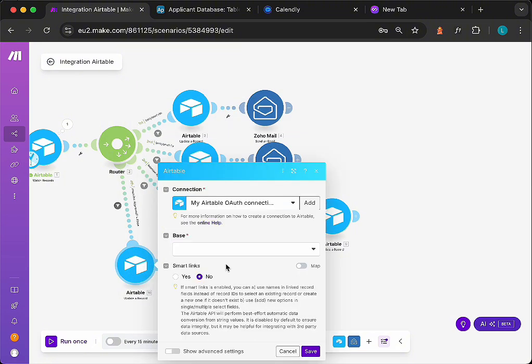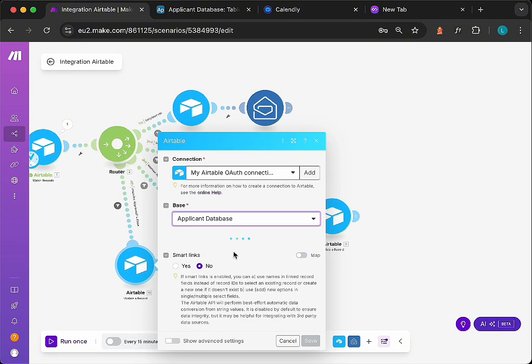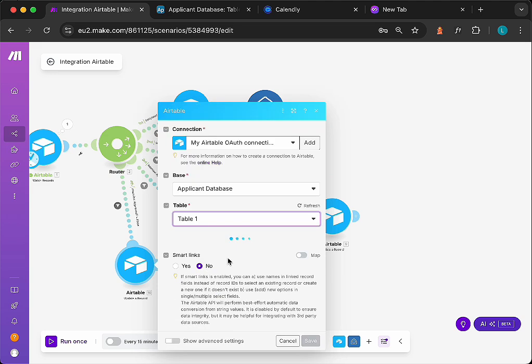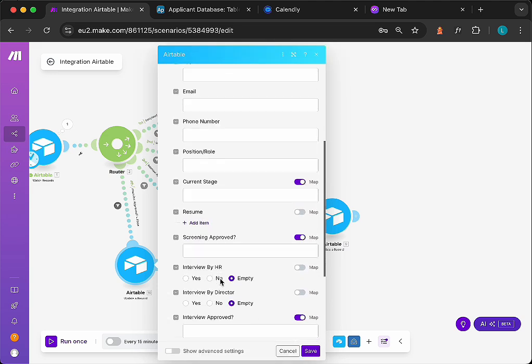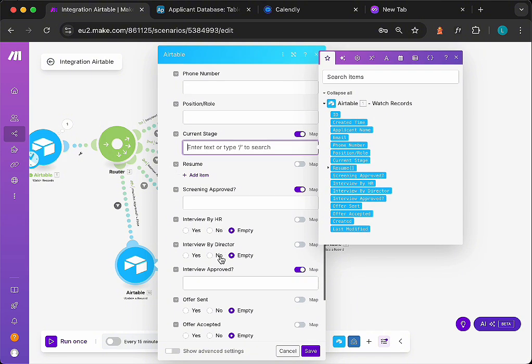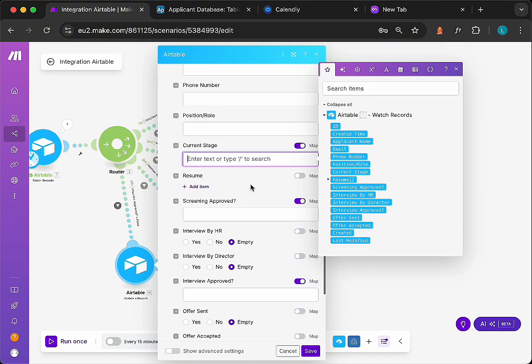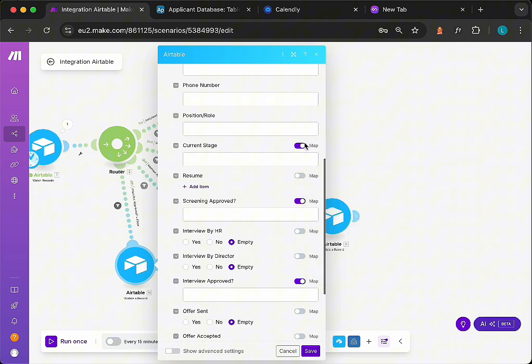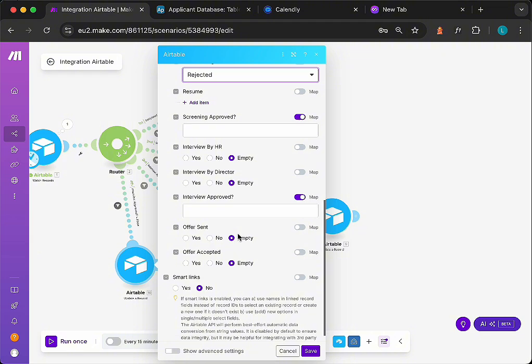Next, let's update their status in the Airtable record so our system and team is up to date. Add another Update Record module. Map the record ID like before. Set the current stage field to Rejected. If you're tracking timestamps, you can also add a field like rejection date with the current time using now.